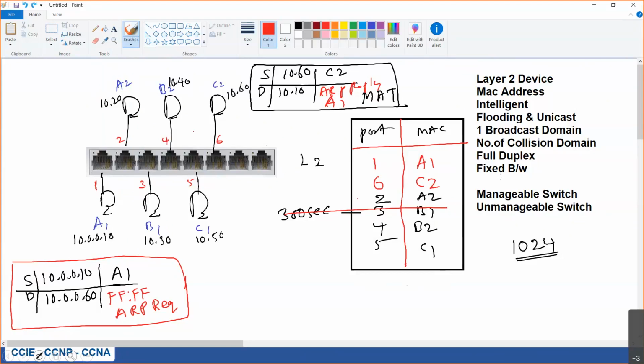In switches, it is one broadcast domain, and the number of collision domains equals the number of active ports, with full duplex communication. On port number 1, if you are transmitting data, and another PC is sending, you can receive it. Transmission and receiving simultaneously is possible with full duplex communication. Bandwidth is fixed. Each port is 100 Mbps. Port number 2 also 100 Mbps, port number 3 also 100 Mbps. Each port has fixed bandwidth. Okay, so this is switch behavior.